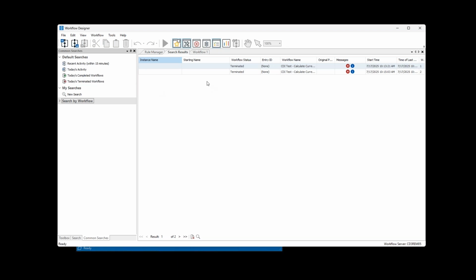Now I do have some results. I just ran a test search, and I do see that I've got a couple workflows that have some messages. If I see a red circle with an X in it, that tells me that that's a termination event, and we'll have to figure out what happened in there and troubleshoot that. So that's a result of a search that we see here in the search results tab. If that tab isn't there, when you run the search, it will then appear and show you the results, and it'll stay there from then on.